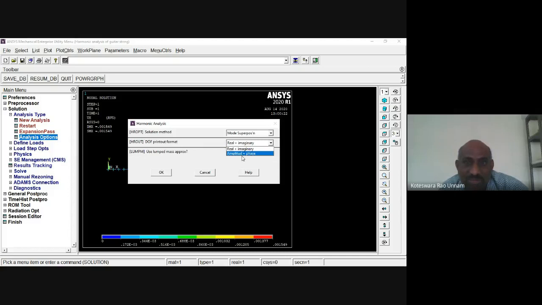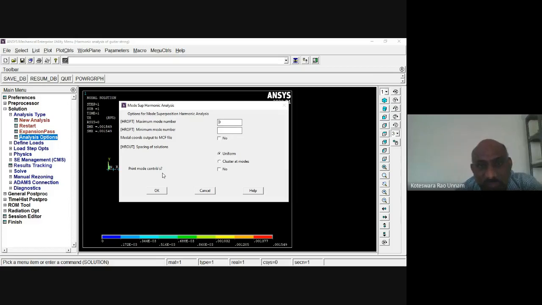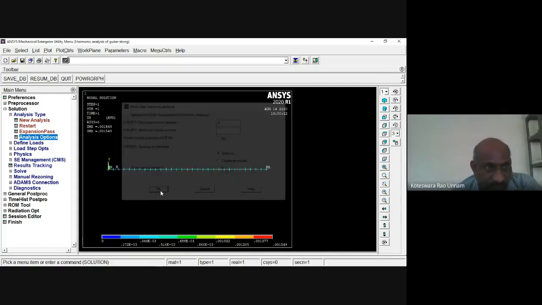I'll use amplitude and phase. That means whatever output I want. In vibrations generally we look at the amplitude, that means the maximum values only. That amplitude will decide whether the system is going to fail or not. So instead of the entire real and imaginary parts, I'll take only amplitude and phase values, how I want to see those things. Then I'll click OK. These things, whatever is there, you can take them as they are. No need to enter anything here. Okay, sir.